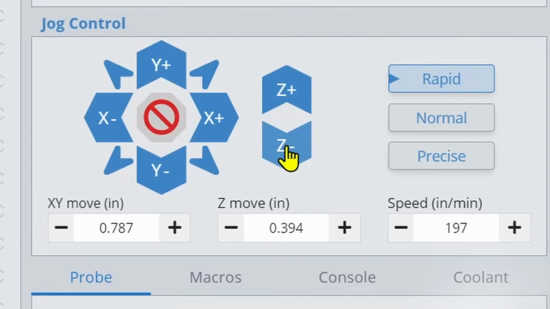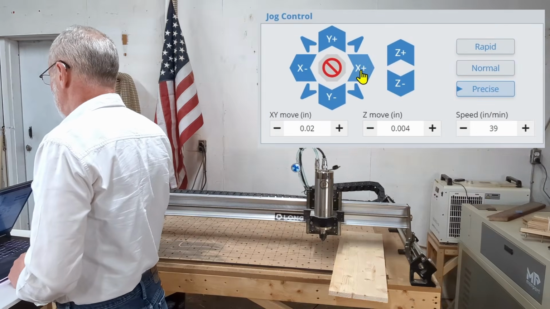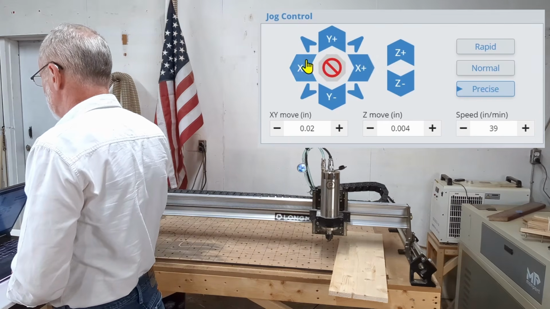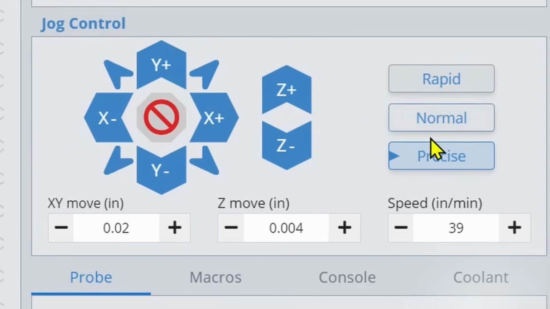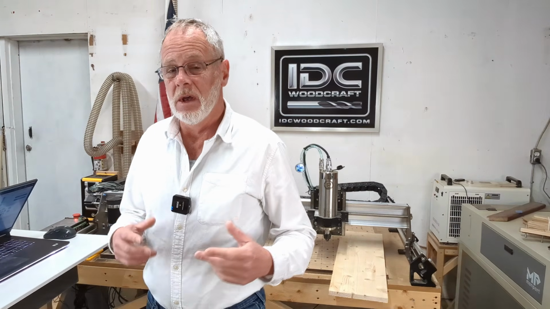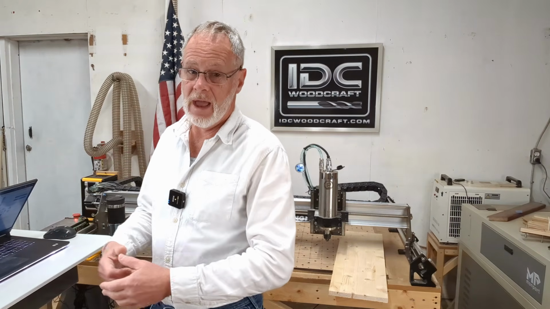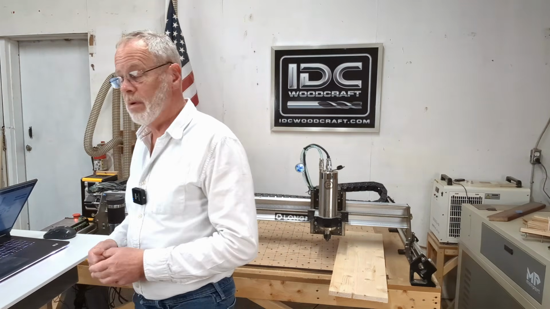Now, to give you an idea of what these speed buttons are, we're going to go down to the precise button, and I'm going to move X again. And you're going to see that X is now moving very slowly. What this does is give you control of jogging so that you don't move it so fast that you run into something, because we don't want to run into anything with a router bit sitting in the machine. This whole area is designed to get your CNC router bit into position or out of position so that you can work with your project.